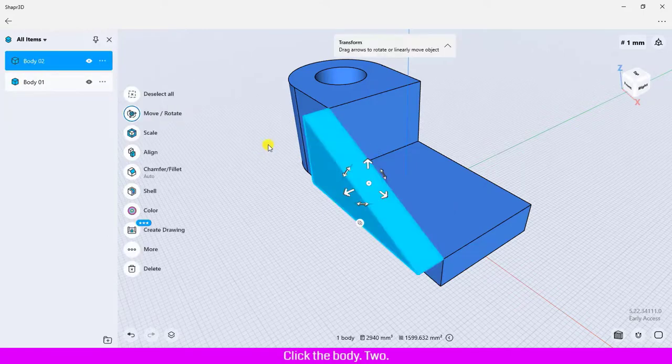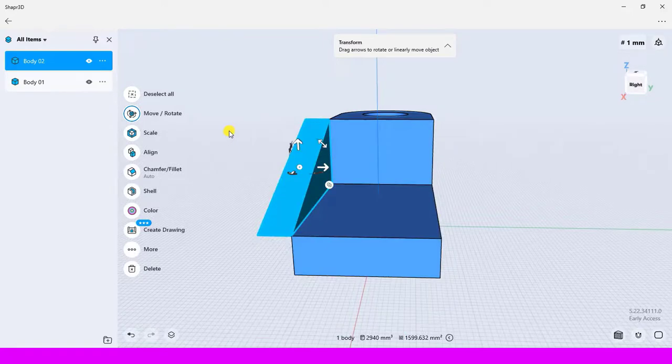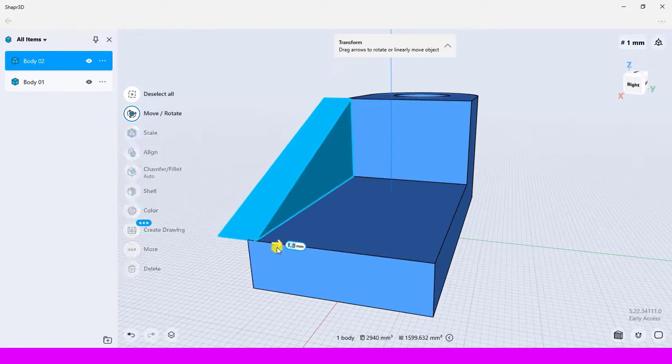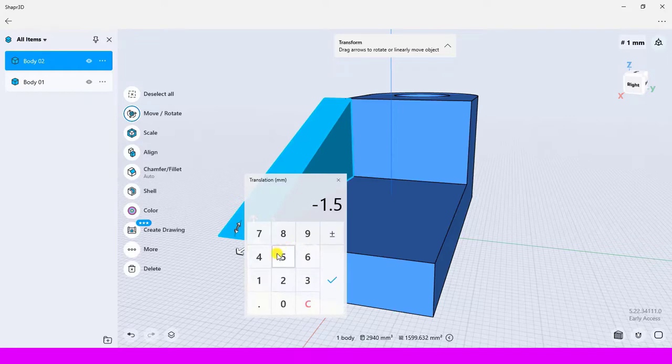Click the body O2. Click the pivot point, drag to change the point to this point of the body O2, release the mouse. Click the arrow, drag to move body O2 to the half of the body O1 by defining the distance 18.5 mm.